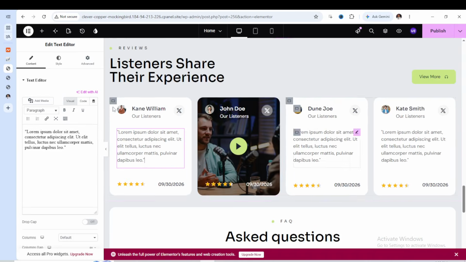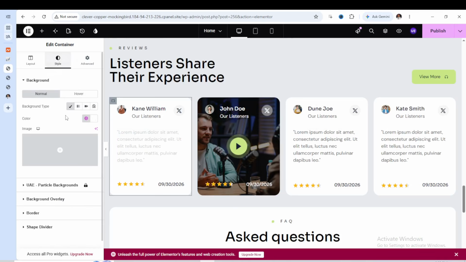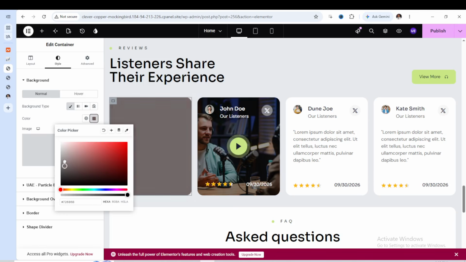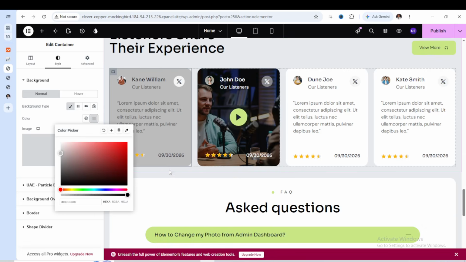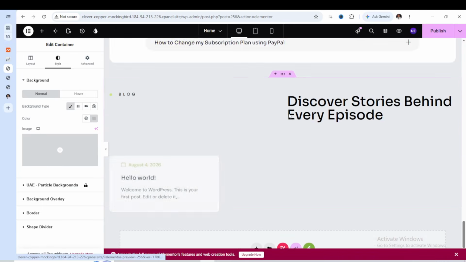If you want to change the background color of this testimony, you click here, click on the style. You can see the background is white. Let's change it to something, let's say something like this. So you can see. So that's how you can actually change the background color. The same way you can change any background color and continue.